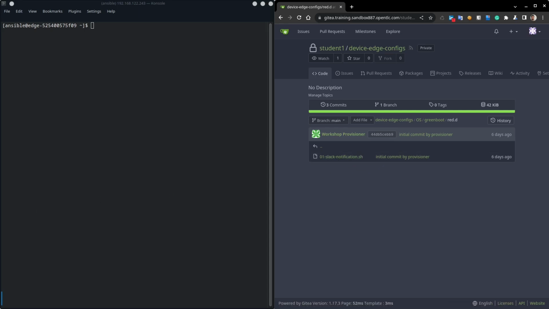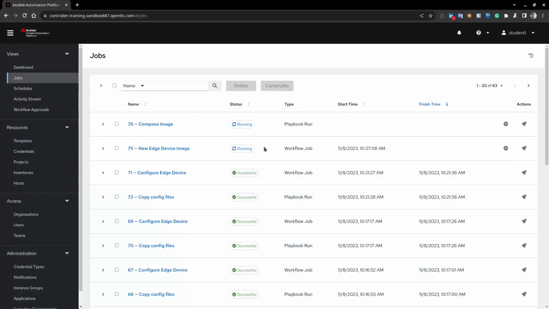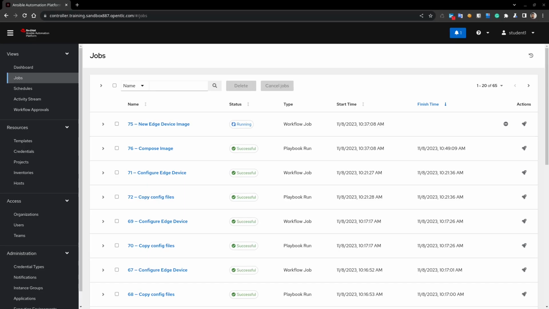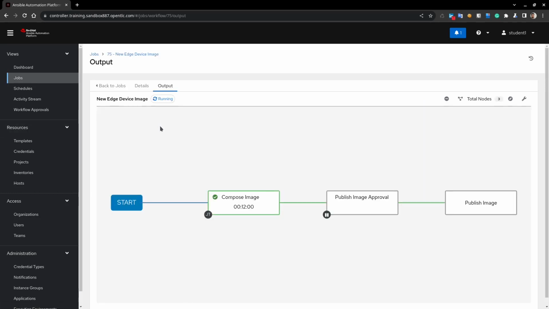Remember that I introduced a change into the image definition file. So let's review if the image is being created. Let me open the Ansible controller. Here in jobs, we can see that the image is being created. So let's wait a little bit more. The image was created.